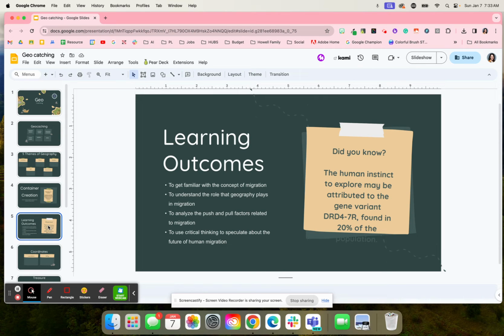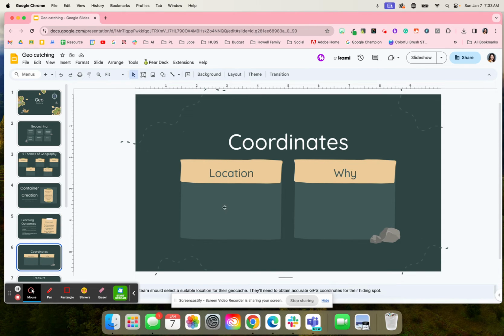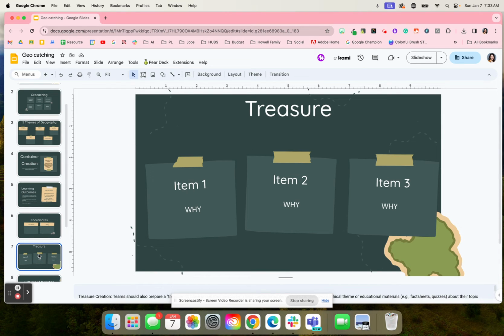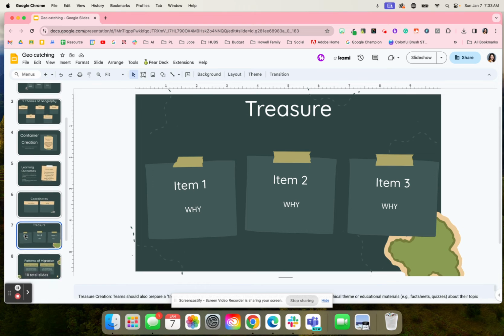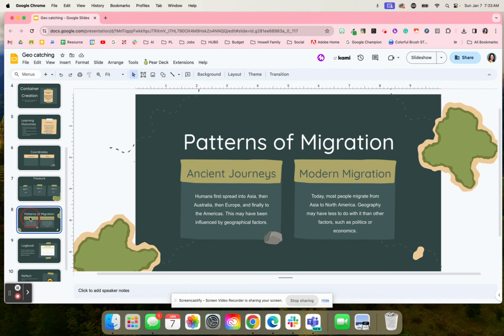After that, students are going to think about their learning outcomes, right? They're going to try to think about the concept of migration. Okay, what's happening? What are the factors? What are those relations? They're also using critical thinking as well. Then they're going to put their location and the coordinates and why they selected that location. Once they get there, they're going to think about what items go into that box and why. So again, those items need to relate back to the location and explain why those are relatable to that location.